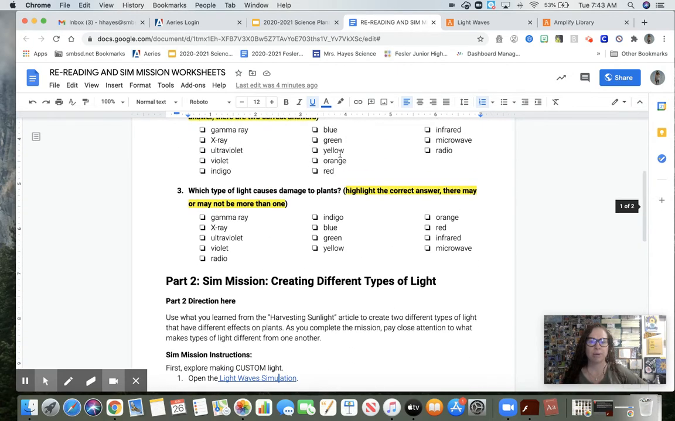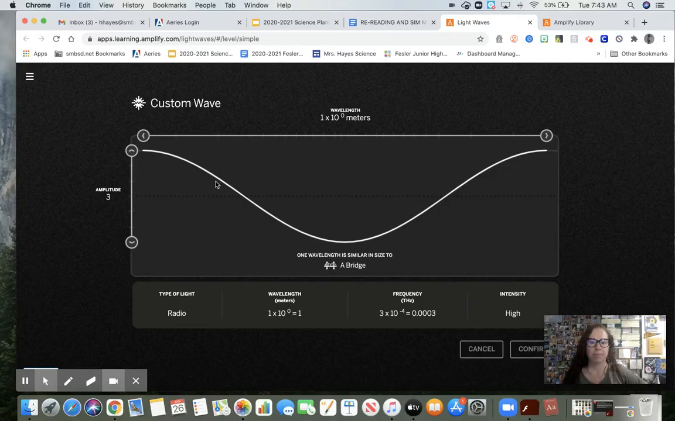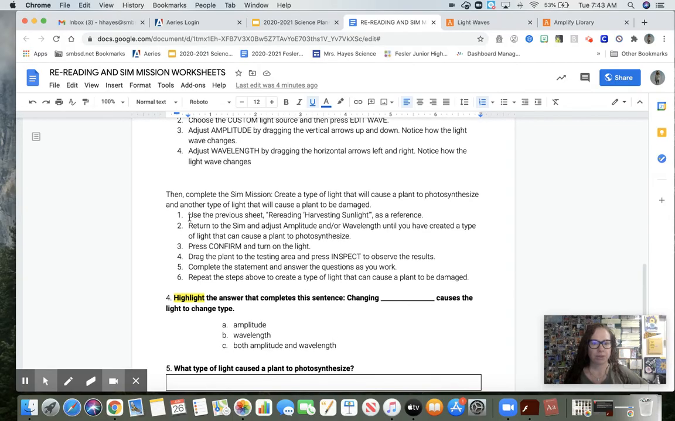So again, we're going to remember what we did up here. These are these 2 questions. So what is one type of light that's used for photosynthesis? You should have 1 or 2 answers, right? So let's, okay, I'm going to come back to that in a second. So use the previous sheet, right? That's what I just said. Return to the sim, adjust the amplitude and or wavelength until you've created a type of light that can cause a plant to photosynthesize. Press confirm and turn on the light.